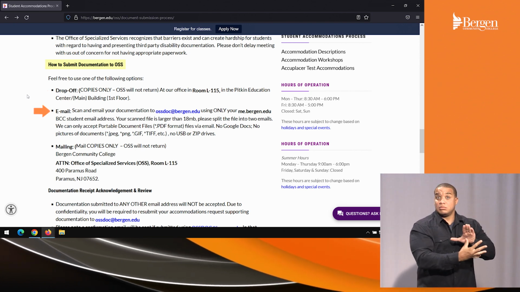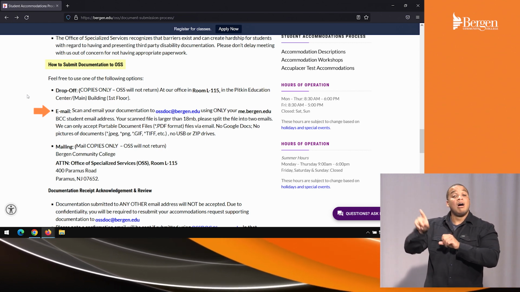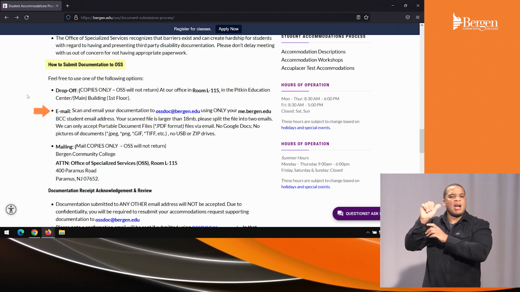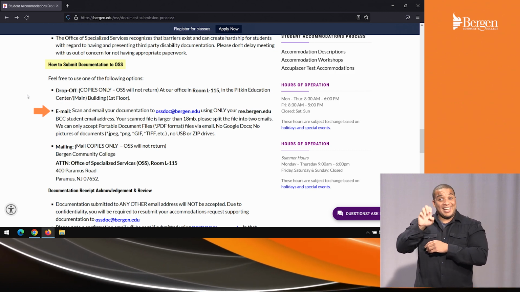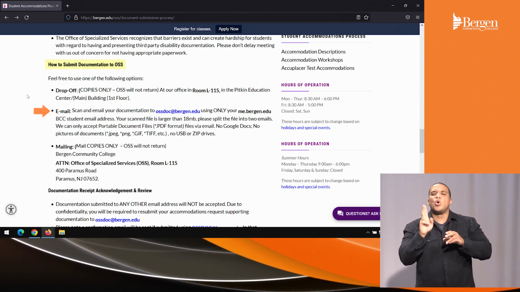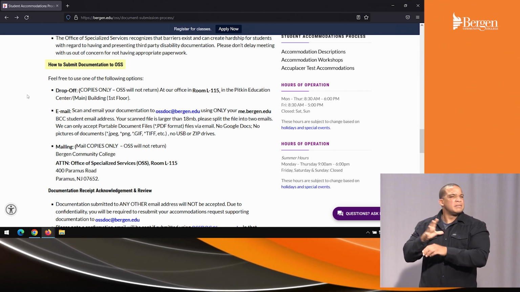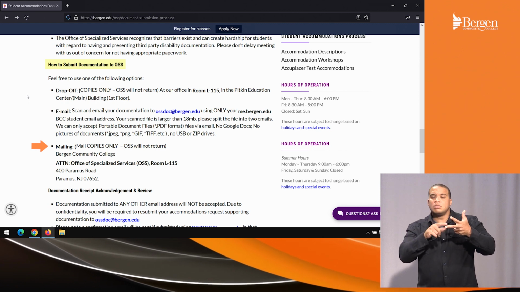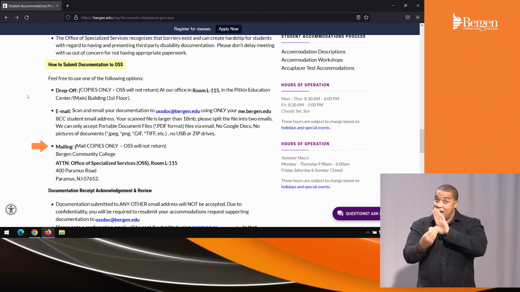The second is email. You can scan and email your documentation to ossdoc@bergen.edu. You may use your me.bergen.edu email. However, if you do not have one yet, you may also use the email that you applied to BCC with. The last and most traditional would be snail mail, or mailing copies to us. Again, we only accept copies, as once we accept them, they will not be returned to you.